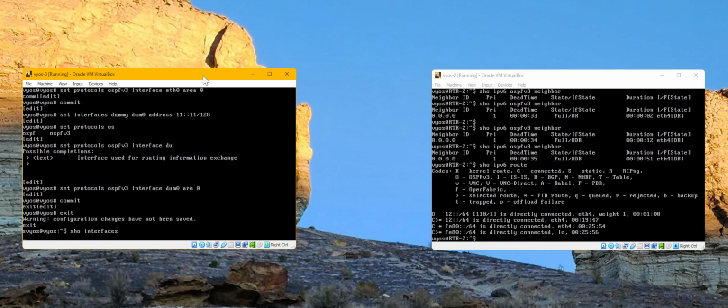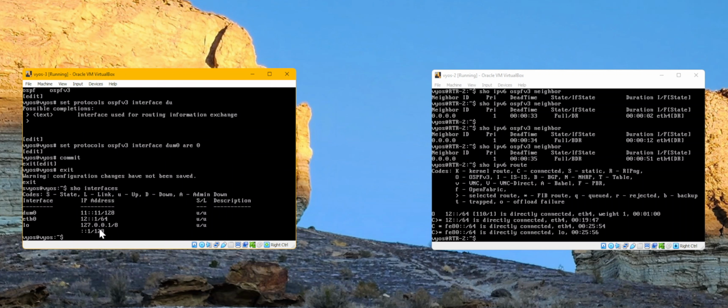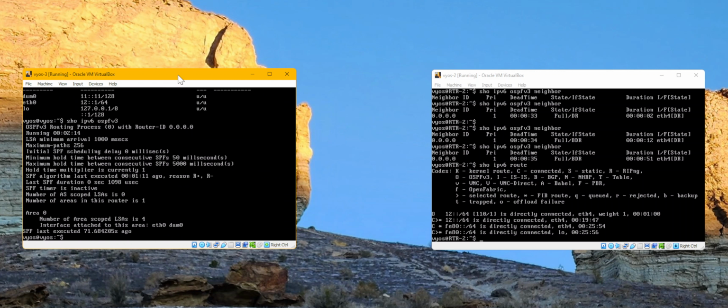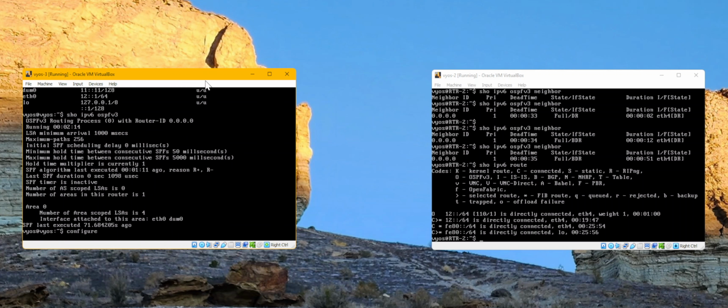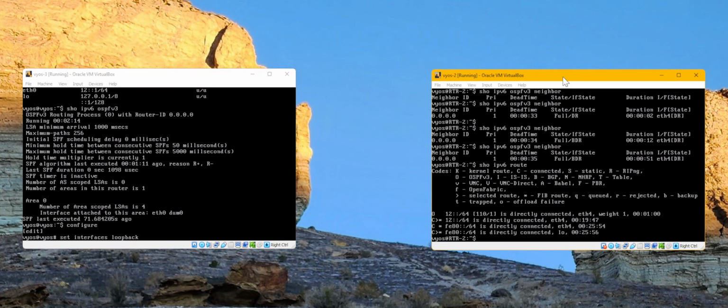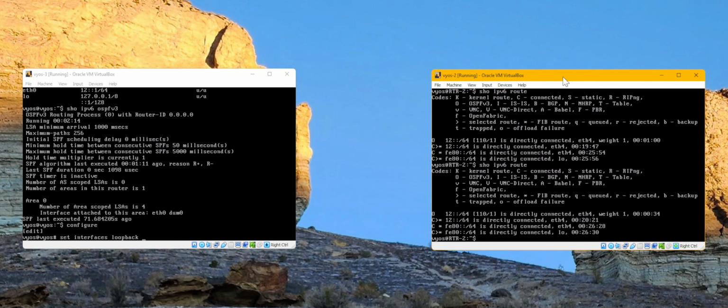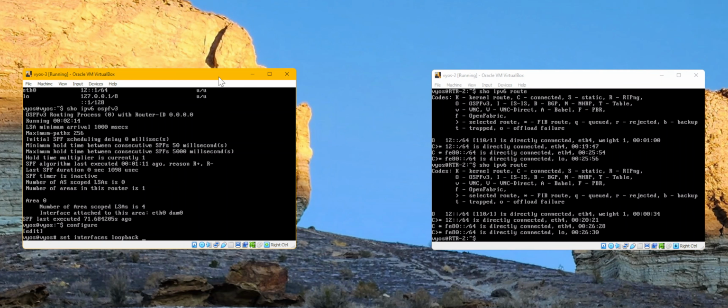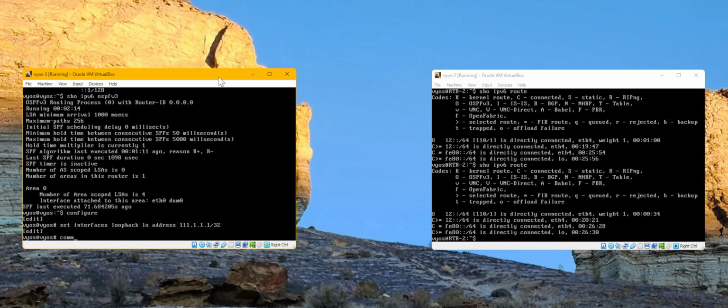Show interfaces. See, the loopback has nothing here. Now when you do show IPv6 OSPF, it tells you I've got a router ID of 0.0.0.0. That's not acceptable, and you can't manually set it. So you're going to have to configure set interface loopback, and see this guy's not learning the 11 address. Now as soon as we set loopback address, let's call it 1.1.1.1/32. Commit.